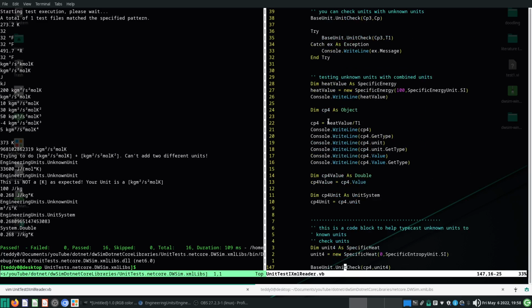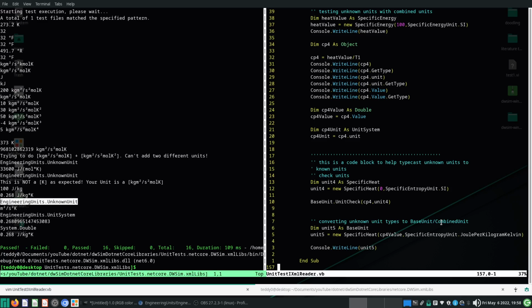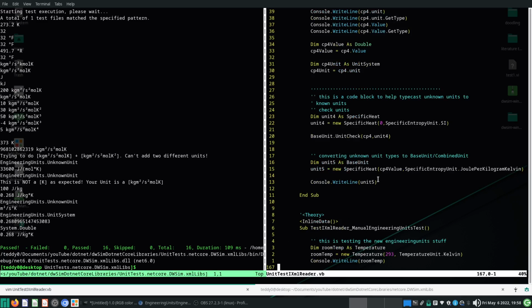The problem comes when you just try dividing this heat value, which is this new unit here, by some other quantity like T1. Of course we can deal with all of these things, but you see that this becomes an unknown unit, and unknown units are a little bit more tricky to work with. So this is a code block to help typecast unknown units into known units, so just ignore this part first. What I do here is a very manual way of typecasting it.